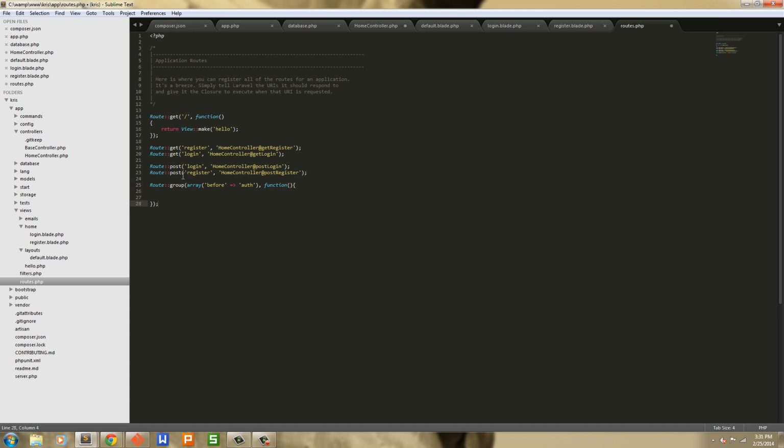Okay, so the first thing we're going to have in here is an admin, which we need to go ahead and create. So I'm just going to say route get admin, and I'm going to go ahead and create a controller for that too. So we're going to say admin controller at index, because it's going to create a boilerplate for us, so we'll just use that. And then the route get logout, and that's going to be, if you remember, home controller at logout.